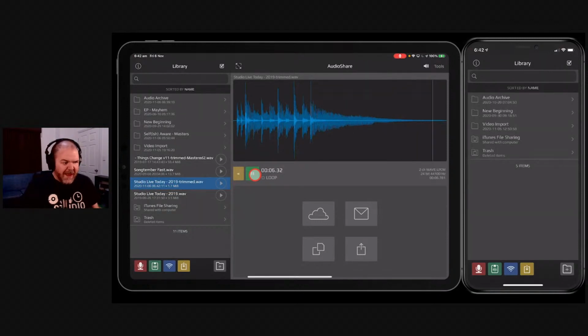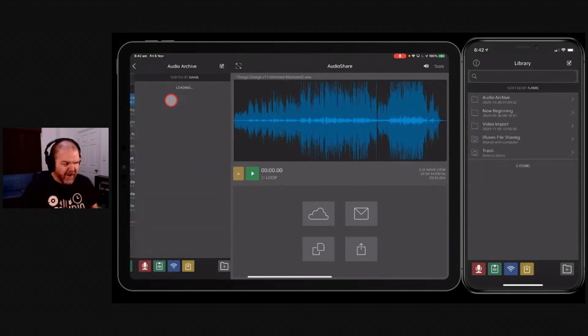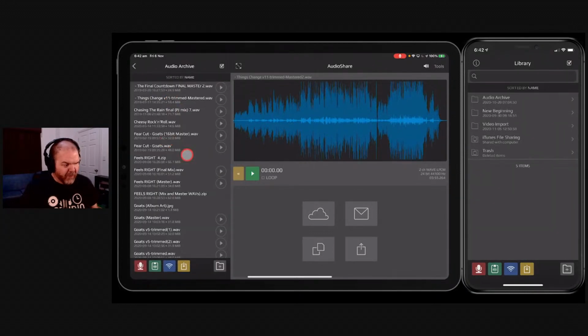We're all good. Now, this file's not going to be a great example here because you can see it's already going right up to 0 dB. But let's see, can we do it? Oh, no, see, that's a master file as well. Let's go into our audio archive and find a file that this might work better for.